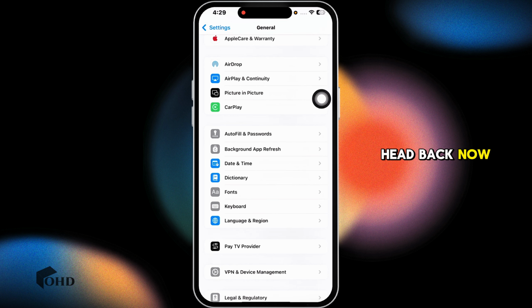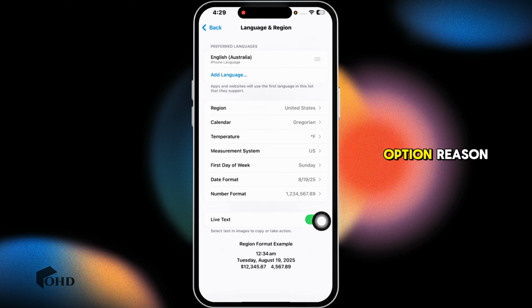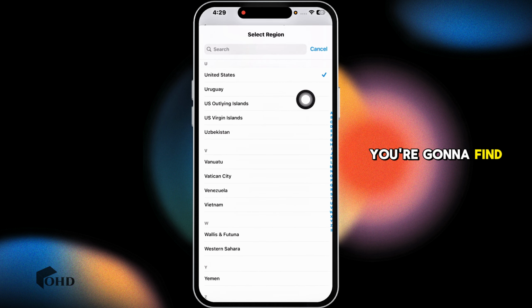Head back, now scroll down and click on the option Language and Region. Click on the option Region. In this page, you're gonna find a list of the country options. Select the one in which this option is available. Then you can head back, give a fresh restart to your device, and then again try to download from store.epicgames.com.